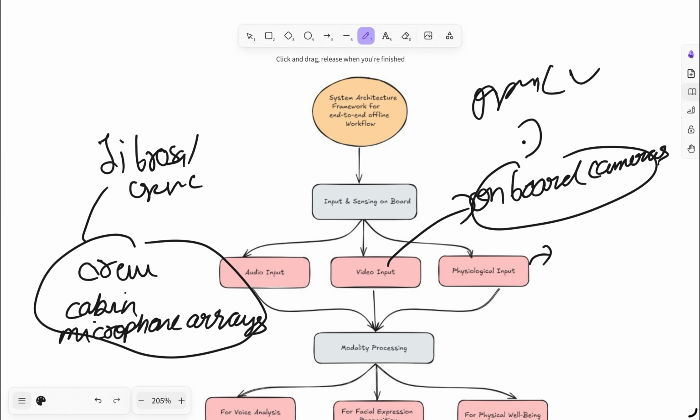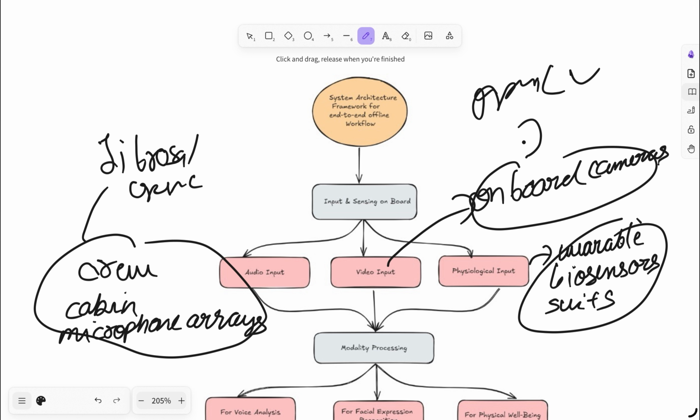We're going to take input for physiological parameters using the wearables and the biosensors that have been integrated onto the crew cabin suits, and we are going to process this information using NumPy or Polars.